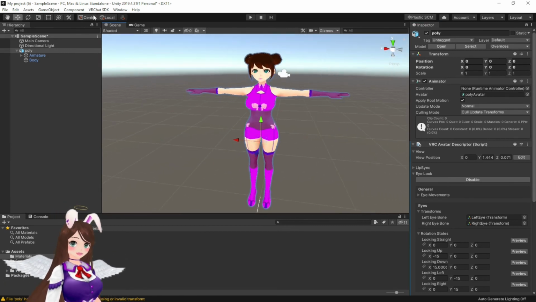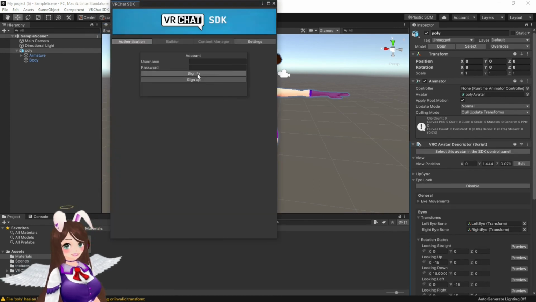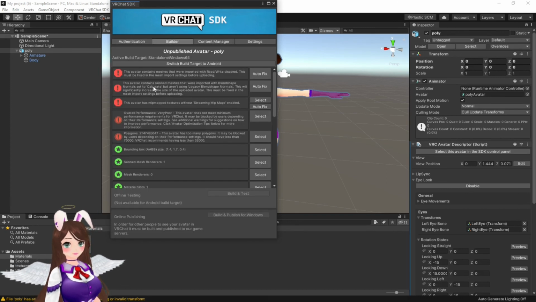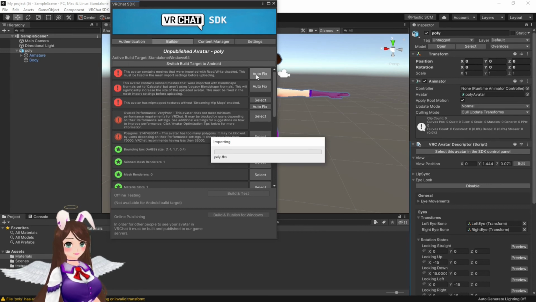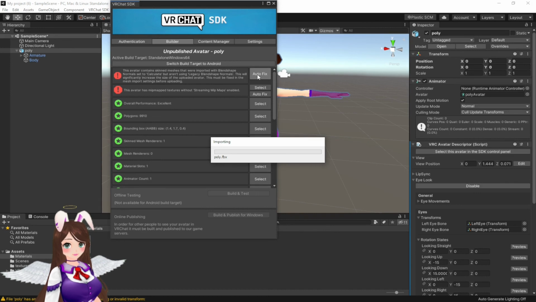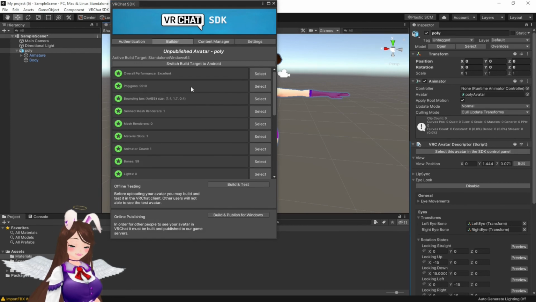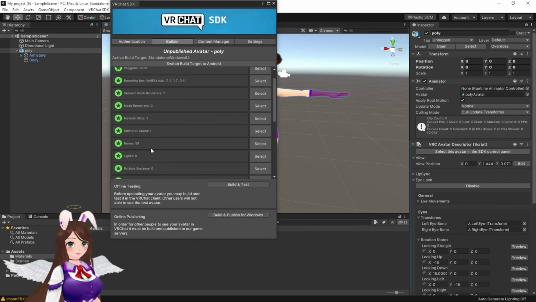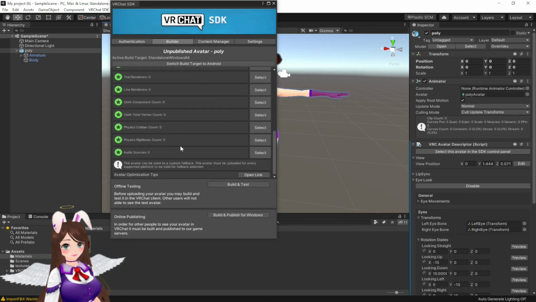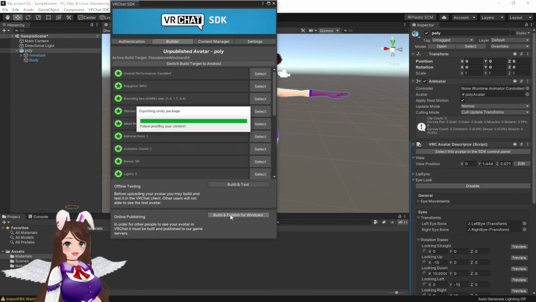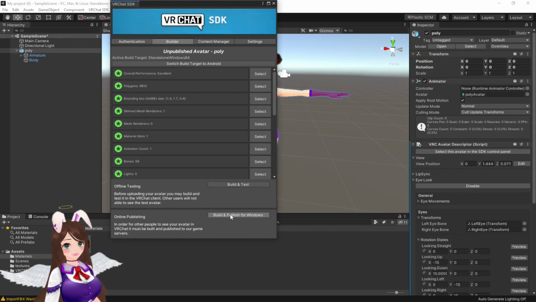So this is what our character is going to look like. So we're going to go ahead and load up the SDK. You're going to want to sign in and go over to Builder. This is going to have some errors. Don't completely freak out. Most of these can be fixed just by clicking auto fix. Now you can see everything is green. She's wonderfully optimized.